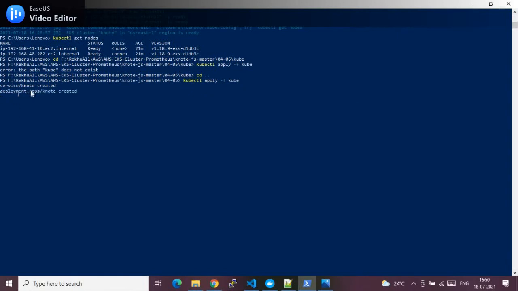As you see here, the Keynote service is created and the deployment is done. Then it has created the other service, that is Minio, nothing but one more service. Then it has created MongoDB as well. So it has successfully hosted the application in the EKS cluster.